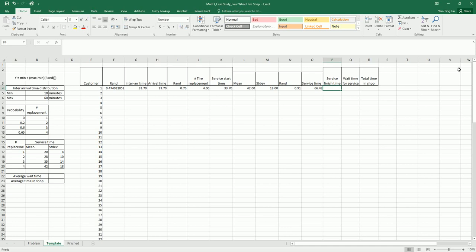And when do I finish my service? Well, it's always my service start time plus the amount of time it takes to complete the service. So this is my service finish time. What about the amount of time waiting? The amount of time waiting is always, well, the time you start the service minus the time you arrive. And the total time you spend in the shop is simply, well, the time you leave minus the time you arrive. So we just finished the simulation for customer number 1.